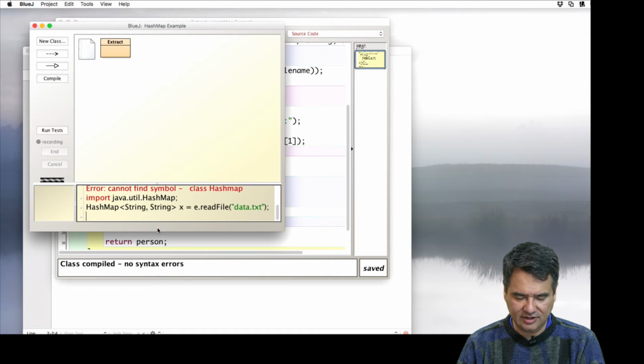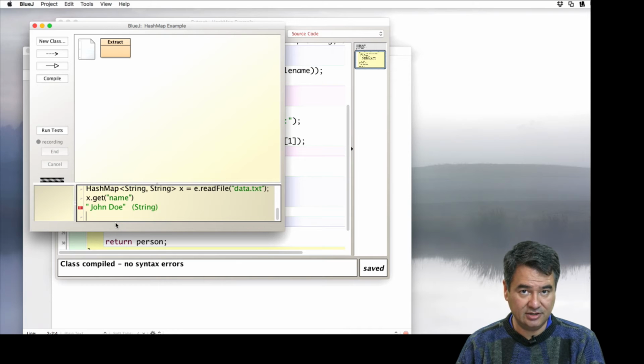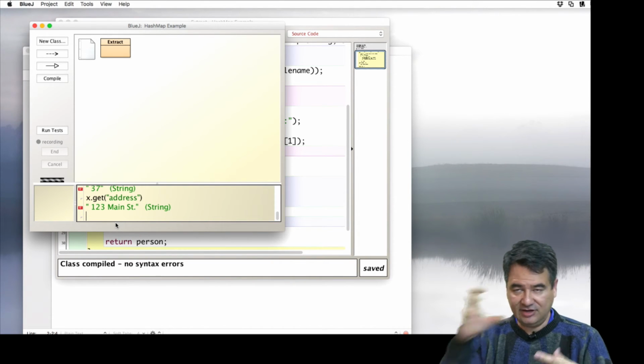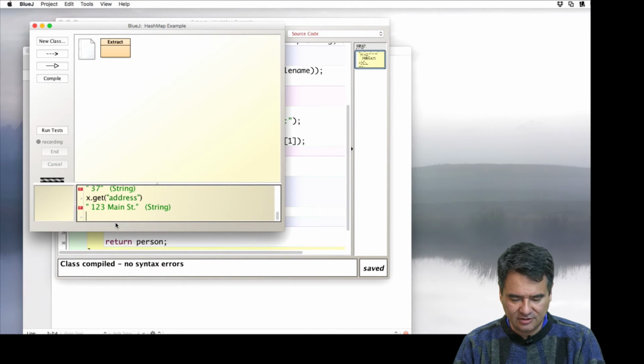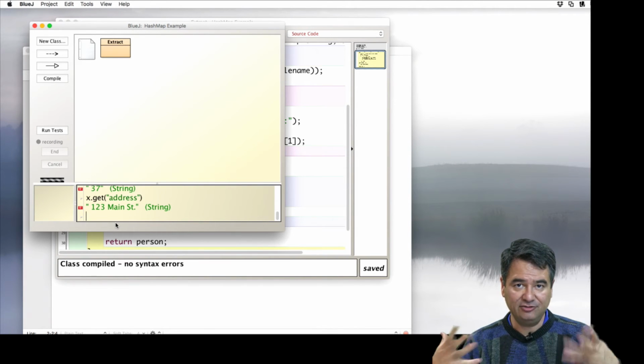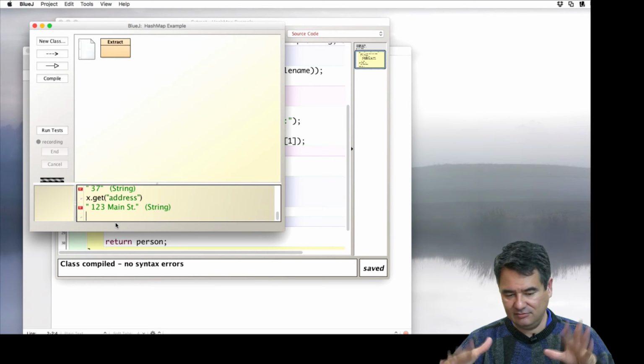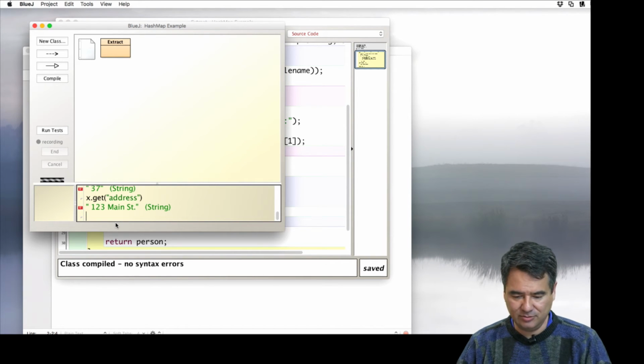Okay, so now I can say x.get name, and it gives me John Doe. Okay, and x.get age, 37. x.get address. So you see how all the data that was in that file is now sitting in this hash map. So far I've done nothing about answering the specific question, which was print out the name and address. I've just simply said, pull all the data into this hash map and then return it to us, and then we'll be able to go and pull out the pieces we want.